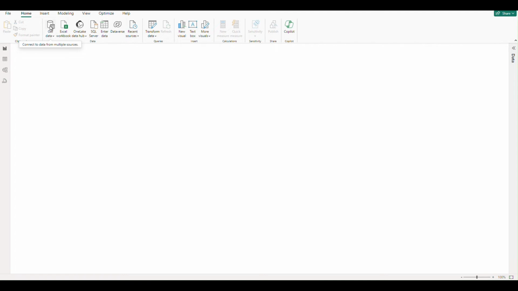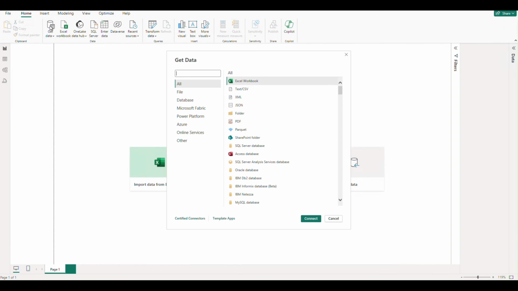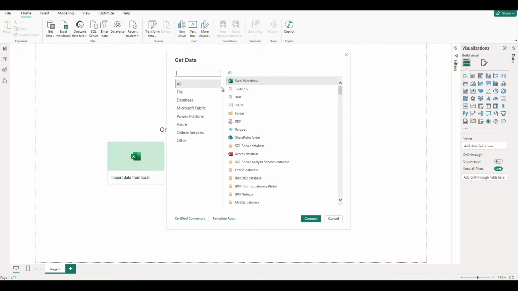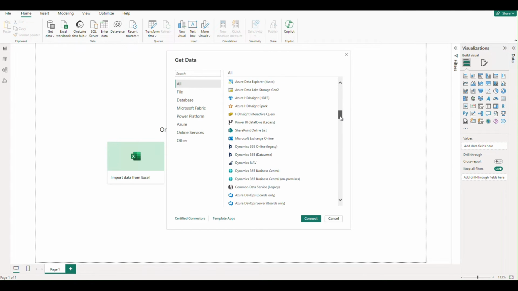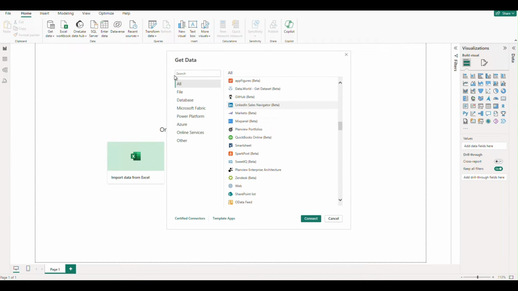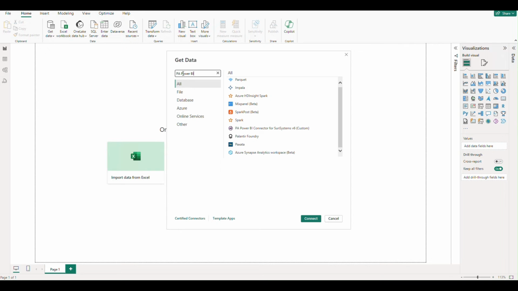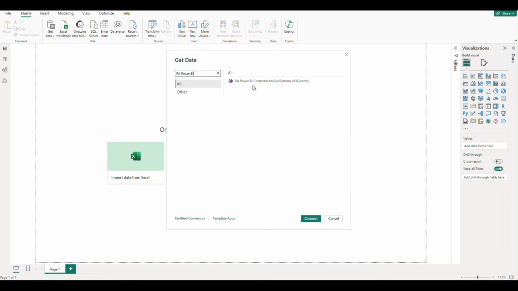So I'm going to select get data, where this will now show us all the available connectors in my environment. So I can use the scroll bar. It's a certified connector. It will be available in the list from within here. I can also type it in the search bar. So PA Power BI, you can see it's available to you there.